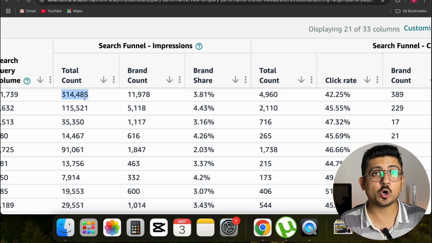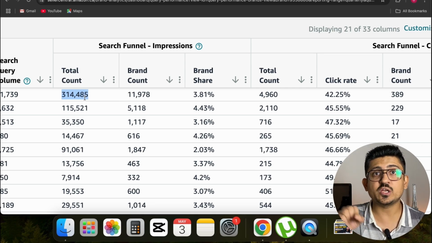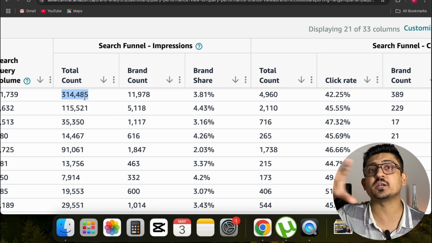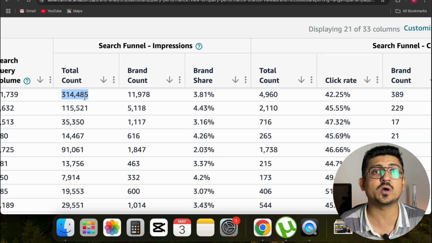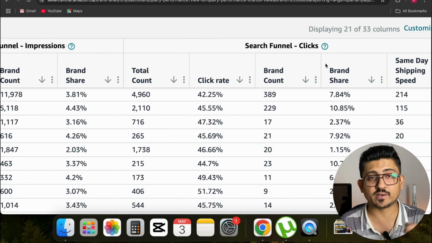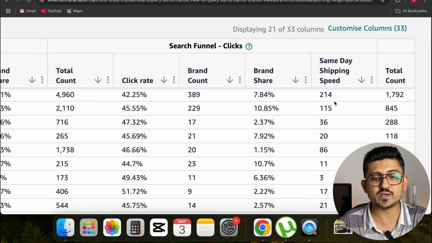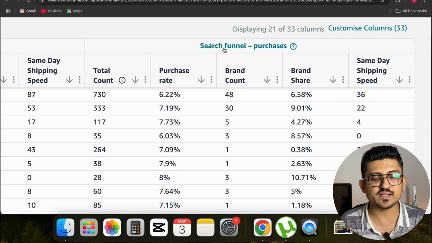So that means for all of the people who are searching for this keyword on Amazon, I'm basically getting 3.8% impression from the whole market share, and the rest 96% is going to other brands, right? And if I scroll right, you can see I can check the same data for the clicks, then the same data for the add to cart, and then the same data for purchase. So if I just scroll to the end, you can see that this is sales funnel purchases.